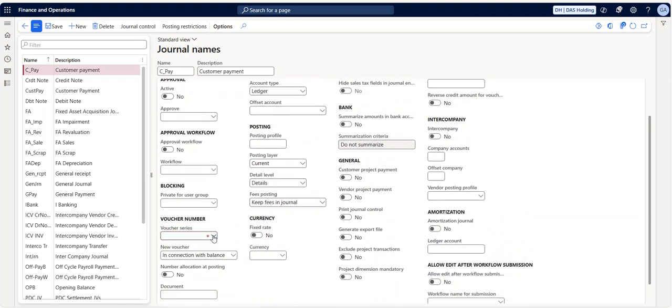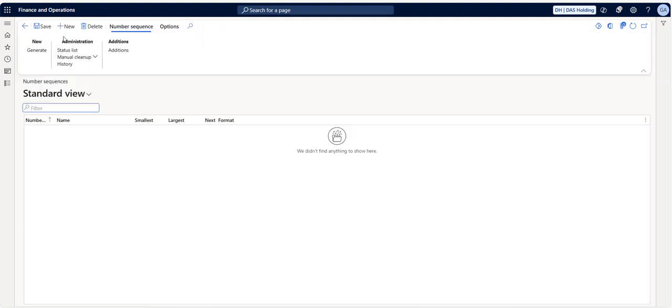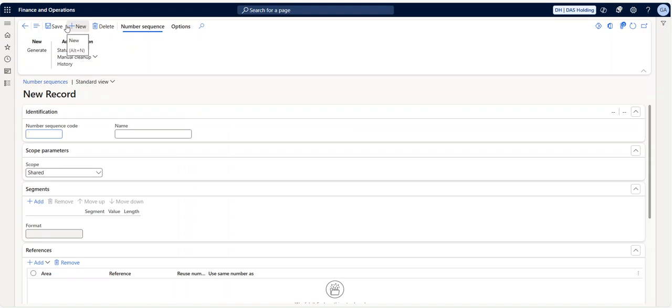Okay. And let me quickly create a new voucher series for this particular one. I'm creating a new voucher series for this particular payment. Right button, view details, add new.